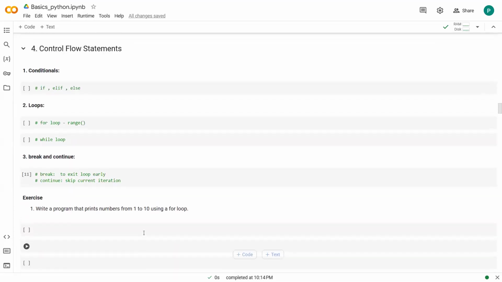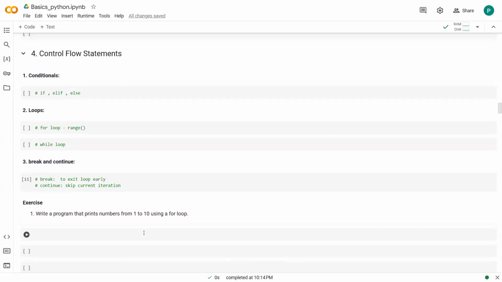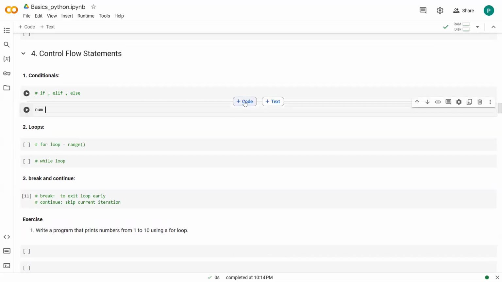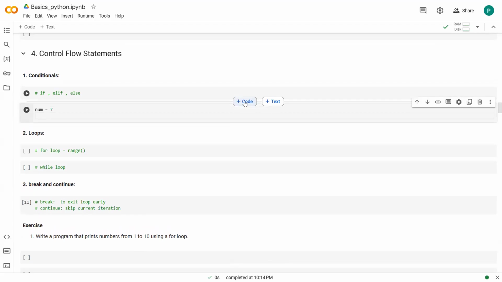Then moving on to the next part, control flow statements. Control flow statements allow us to make decisions: if, else, elif. I'll show a small example here. Let's say we have num equals 7. Now I want to check if this number is even or odd. So I can simply write code: if num modulus 2 equals 0, so when I divide 7 by 2 and the remainder is 0, it means it is even.